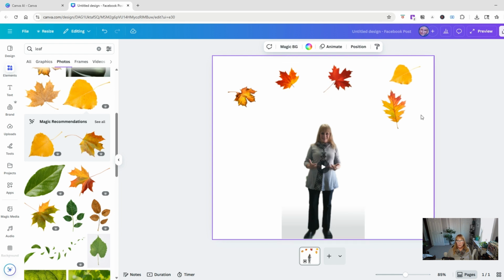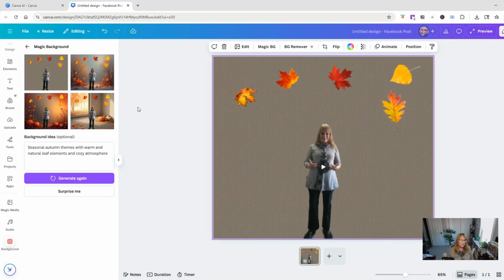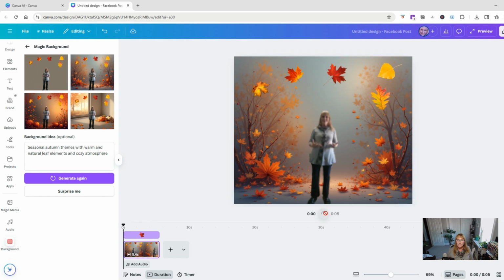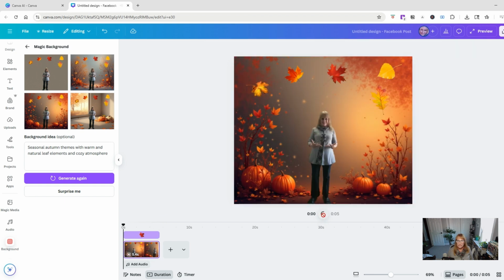And then what I want to show you now is the magic background. So Canva will create a background that makes sense for the elements that you've placed on your canvas. So let's try it. Okay, so this one's kind of boring. Let's try this one, and we'll click on play so we can see what it looks like. All right, let's try this next one. Kind of like that one.